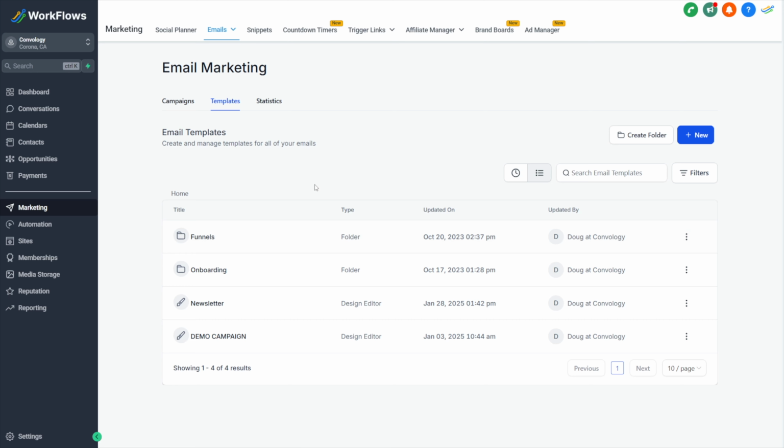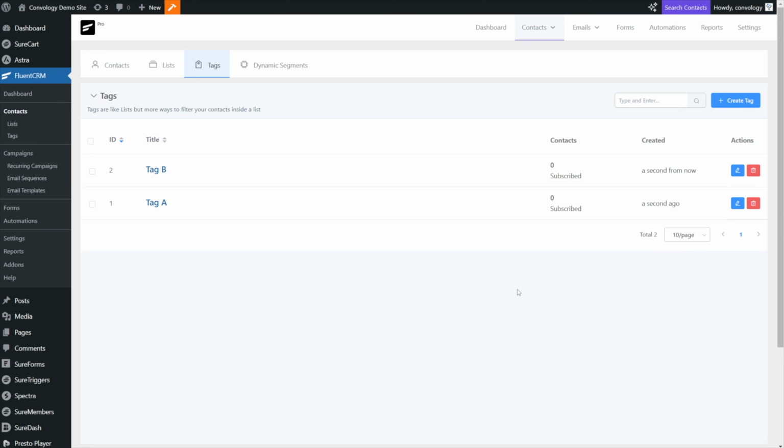And the reason we build our emails first, well, because they get used in our automations and we can't create our automations without them. Step number 2 is going to be to take all of our tags from FluentCRM and remake them inside of HighLevel.